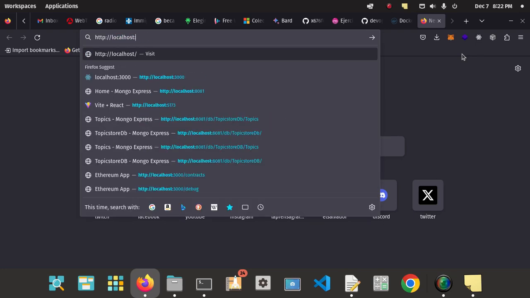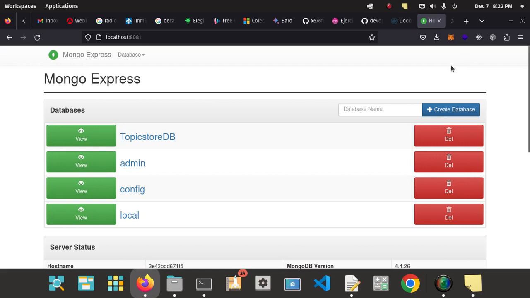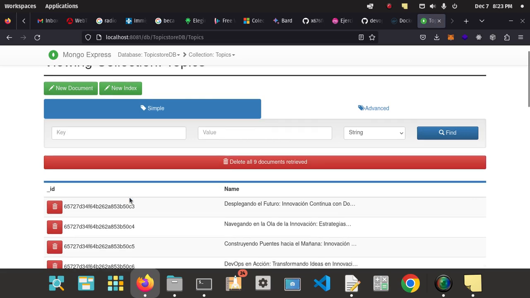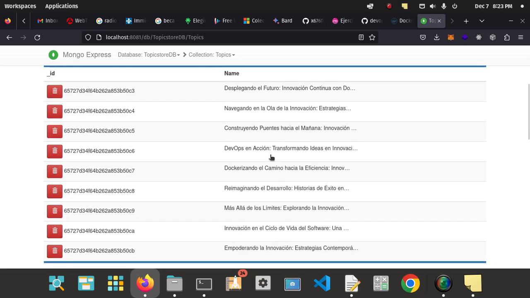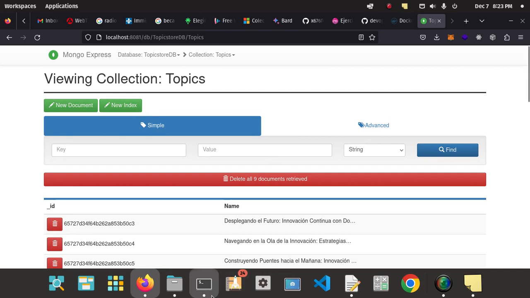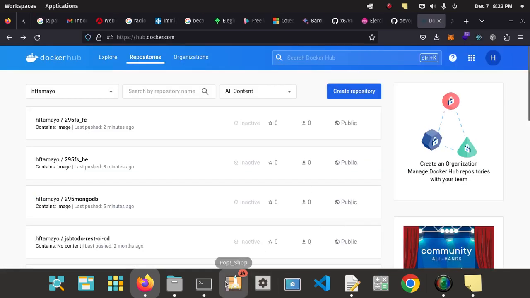All right. Very good. Let's clean the cache. That's it. So topic store DB is the database. And inside of this, there is a collection called topics, with data inside of it. Looking good. So this is the Mongo Express container.